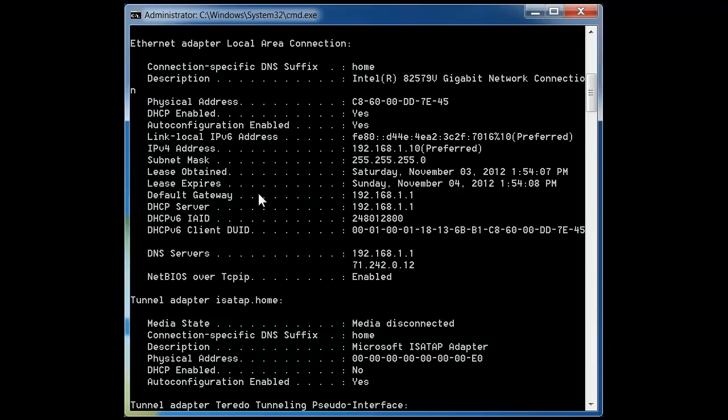But this time you can also see where your DHCP server is. In my case, as you can tell, the IP address is the same as the router address. That means that my DHCP server is currently residing on the router. And then your DNS server, my DNS server, is also 192.168.1.1. It's the same as my router address. That means my DNS server is also on my router.